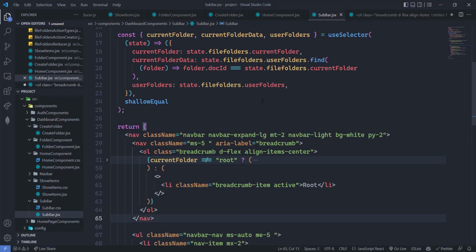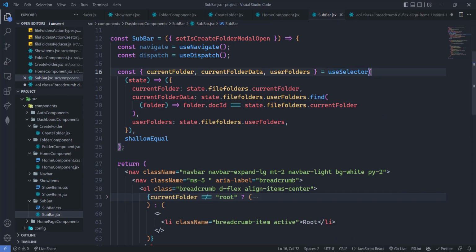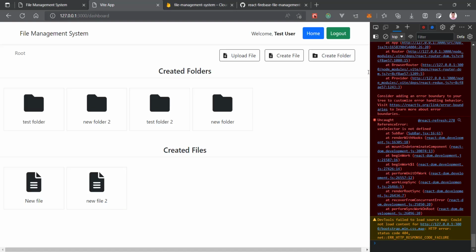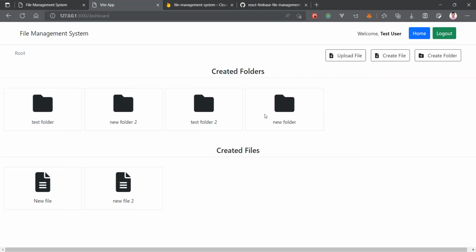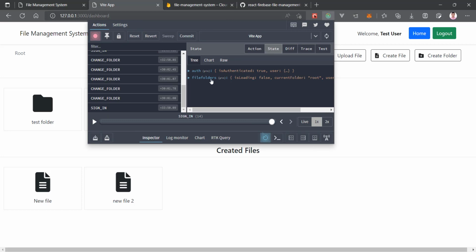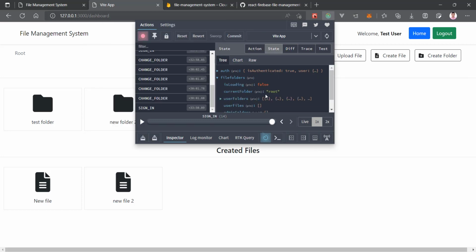So we are under the dashboard. Here we have some errors. The error is that useSelector is not defined, so we have to import useSelector as well. Just save this. Now we don't have any errors. Now you can see that our current folder is root. So you can see the current folder here.